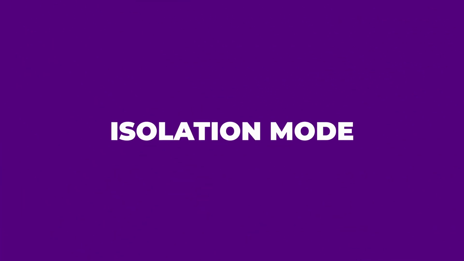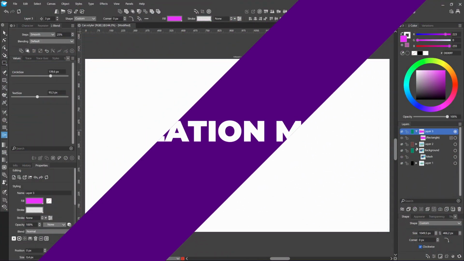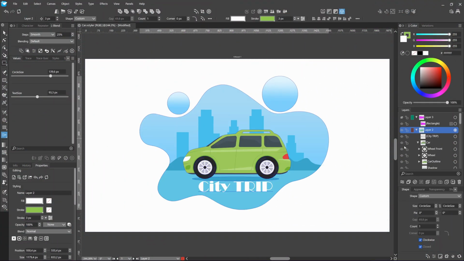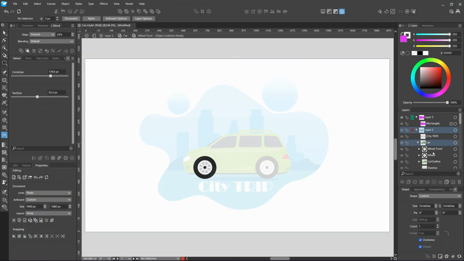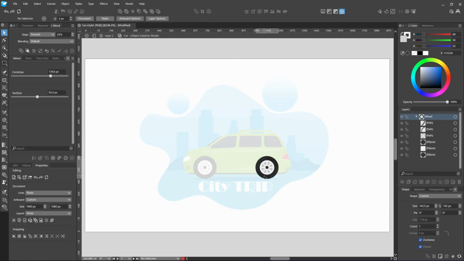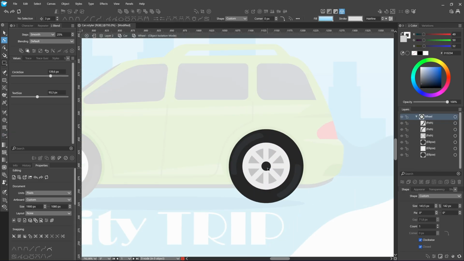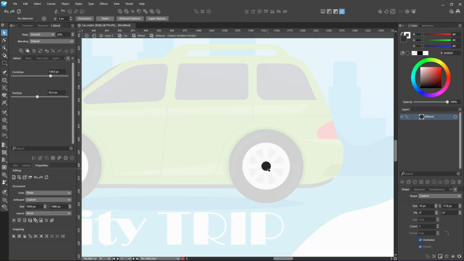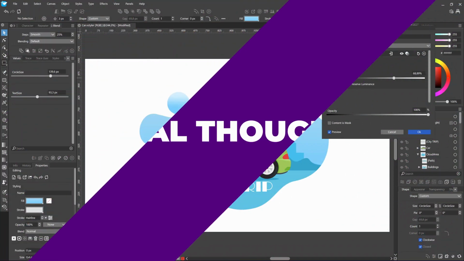Another feature I find super useful is the quick isolation mode. By holding the Alt key and hovering over objects in the layer panel, you can get an instant isolated view of the selected object, which is incredibly handy. You can also double-click on an object to enter a full isolation mode, letting you focus entirely on that one element without distractions. These are just a few cool features I wanted to share in this video.